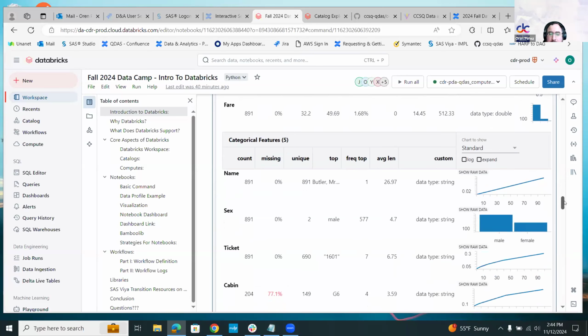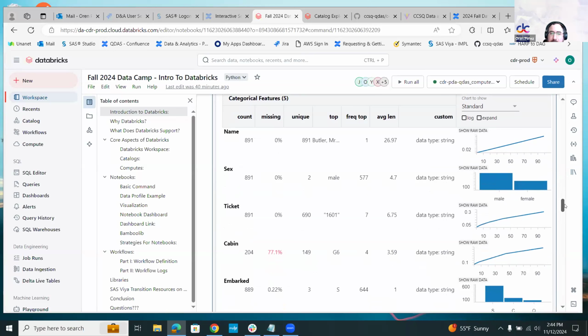I go down here, and you go to categorical features, and you can see something similar for the character fields. You can see I have the number of how many unique values there are, the number of missing. For cabin, for example, I have 204, 77.1% missing. That's a lot missing, so that's why I'm only getting 204 here. I have only 149 unique values.